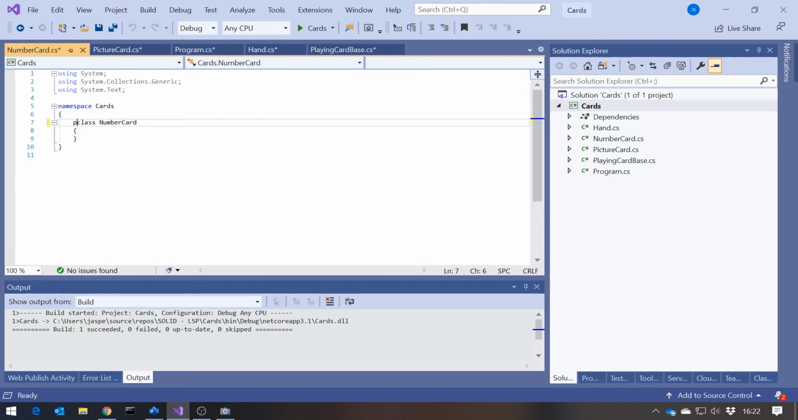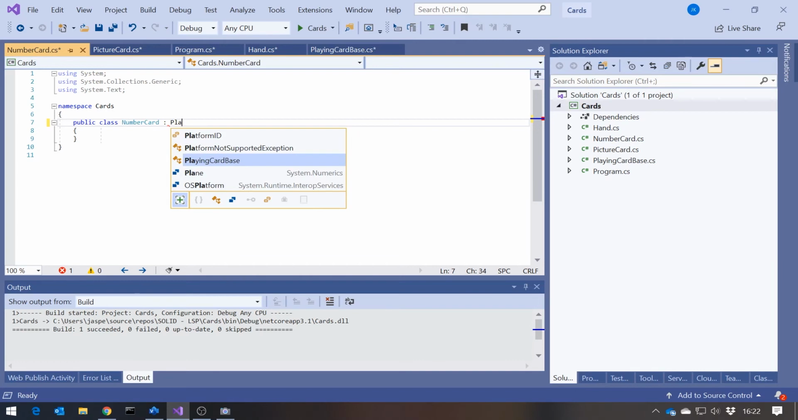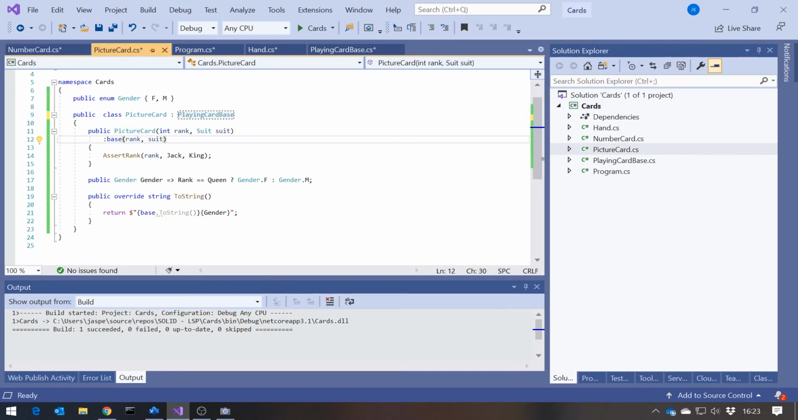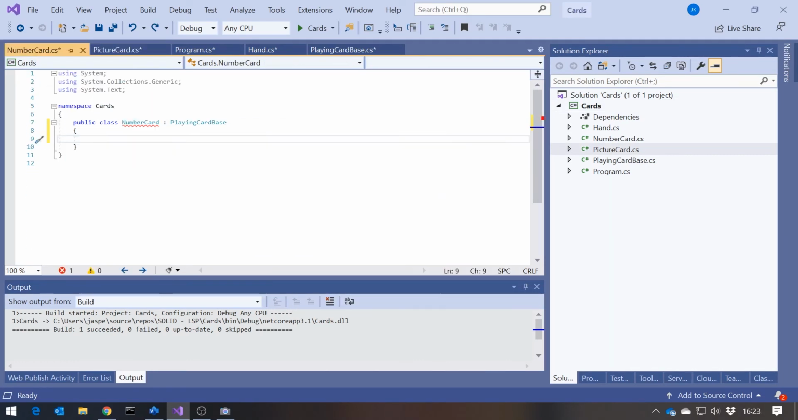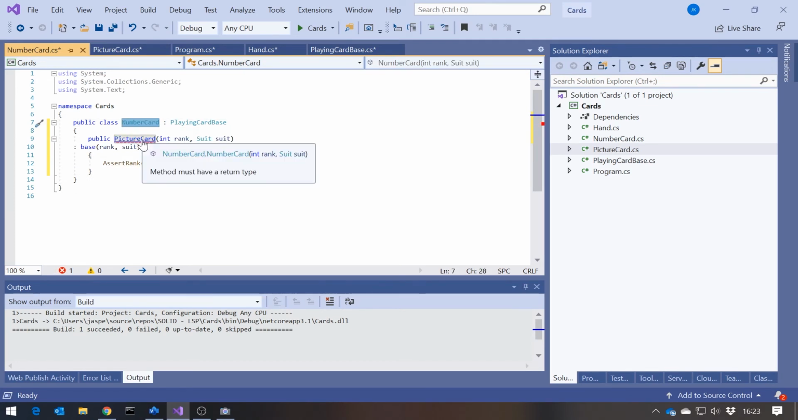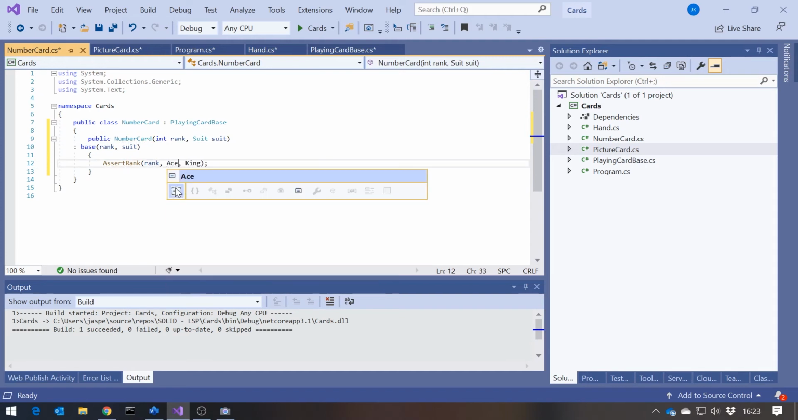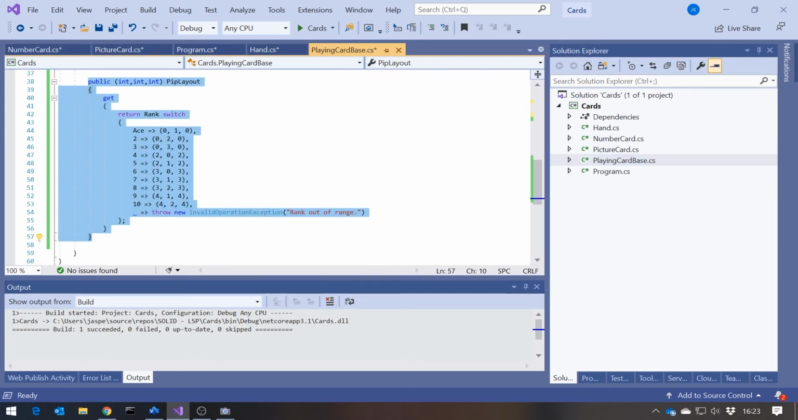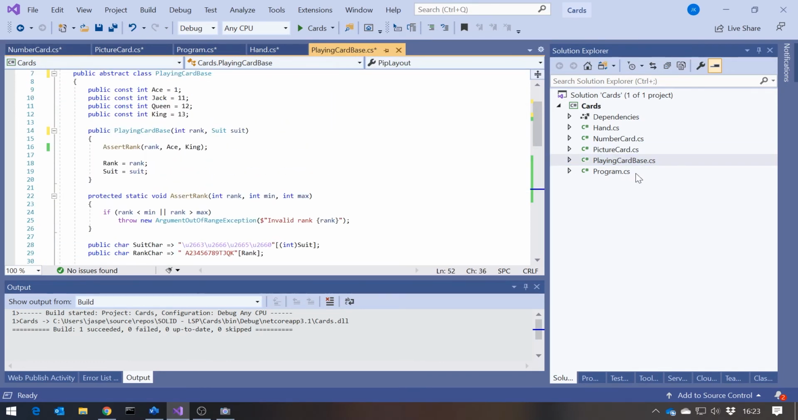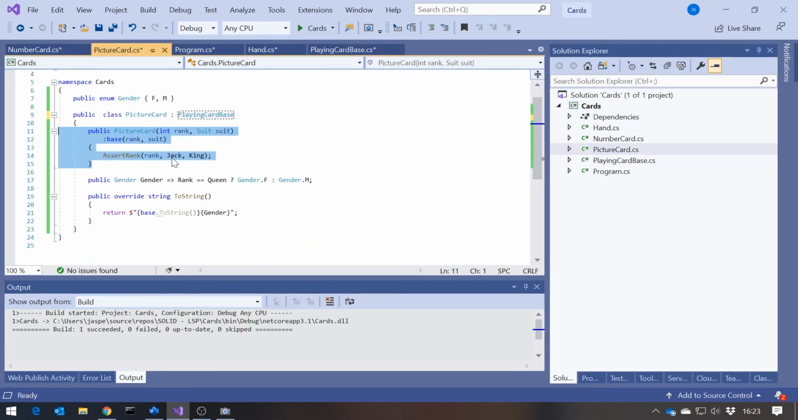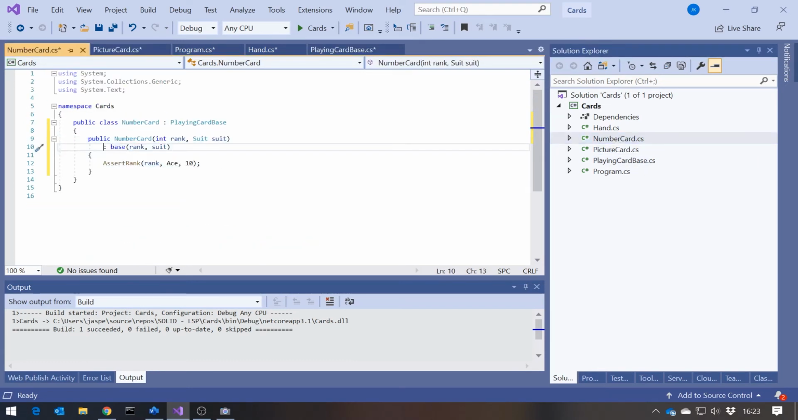And the first thing I'm going to do is derive that from our playing card base. That's got to have a constructor, so let's copy that from the picture card and just rename it to number card. But then, of course, the range here should be ace through to 10. So we've seen that the base class can have the complete range ace through to king. Our picture card has the range jack through to king, and our number card has the range ace through to 10.